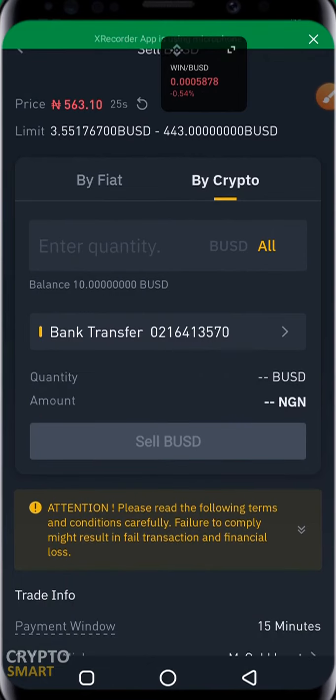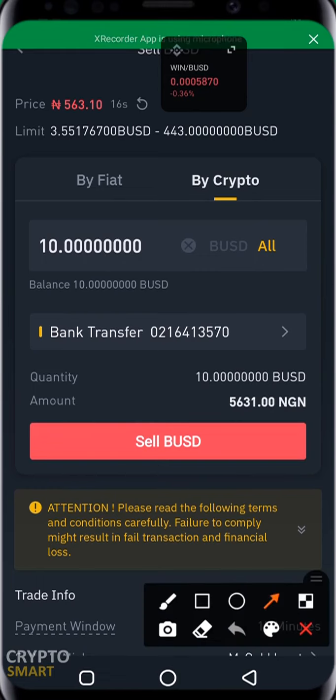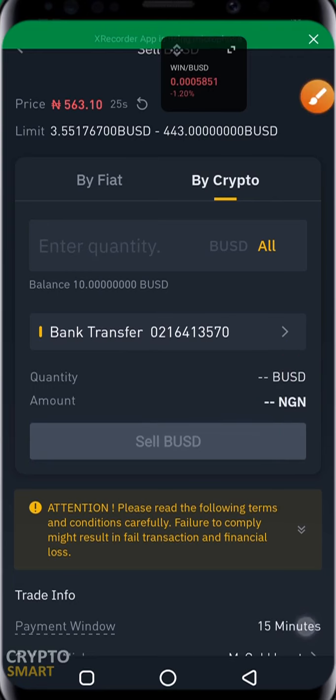All right, you must make sure that all these things are done within 30 seconds, else you have to start all over again. The next thing I'll have to do is to hit on sell. Okay, so I hit on sell. So once you sell, the order will be placed and the person will be notified automatically. Sometimes you might go ahead to call the person, sometimes you might just wait, because most times the transaction window is 15 minutes.